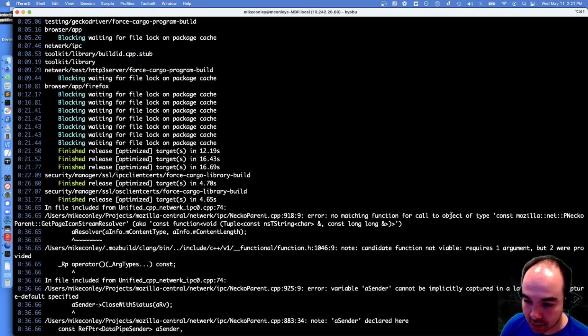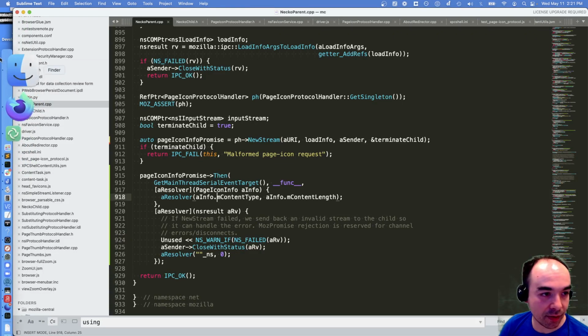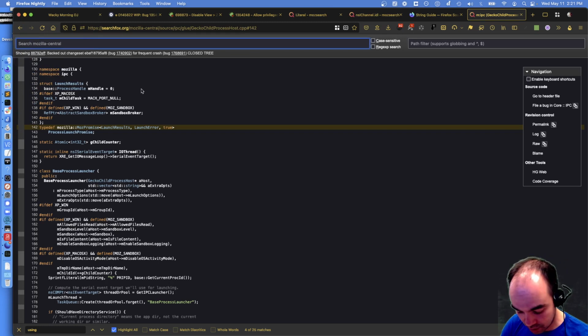Still doesn't like it. No matching function, call object type, page icon stream resolver, const function tuple. What's a tuple? I see. I have to pass some kind of tuple down. I can't just pass the two arguments. I have to pass a tuple. So how does that work?